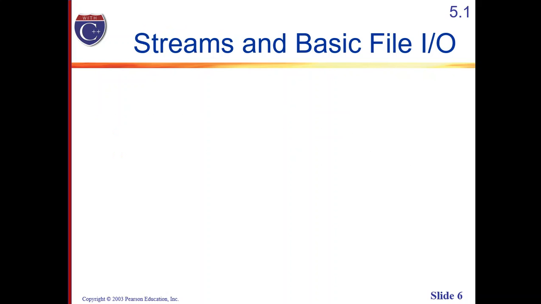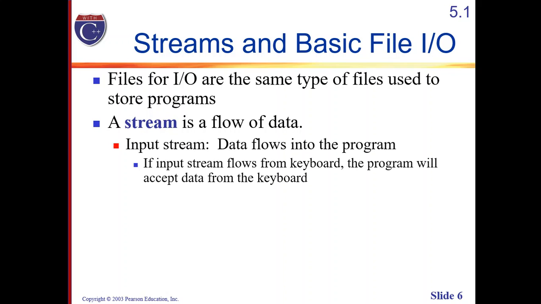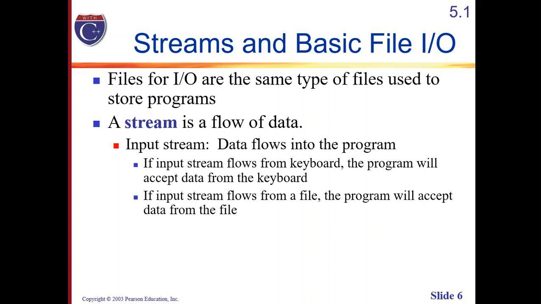To continue, let's talk about streams and basic file I/O. So basically, files for I/O are the same type of files used to store programs. Which means any file that can be read and written to by a program can be used as file I/O for a program. So we can simply use text files, DAT files, and some other files which can be supported by an operating system.